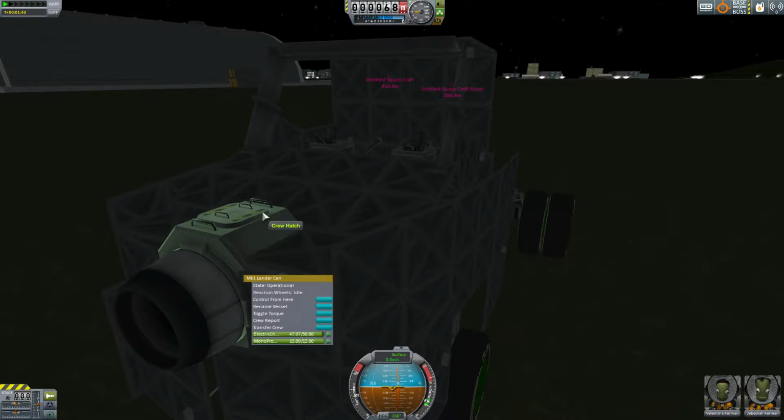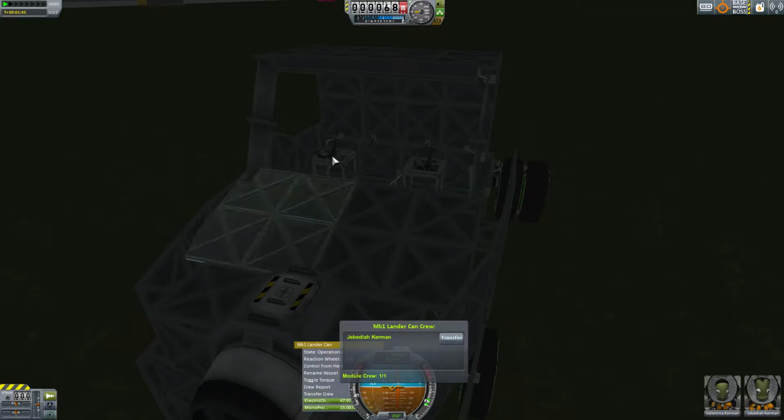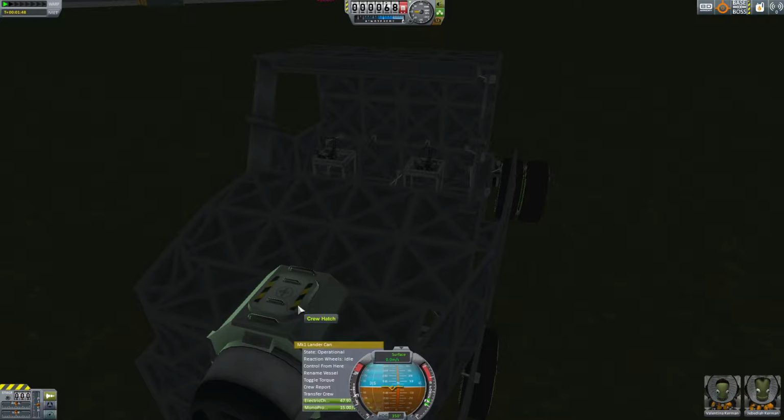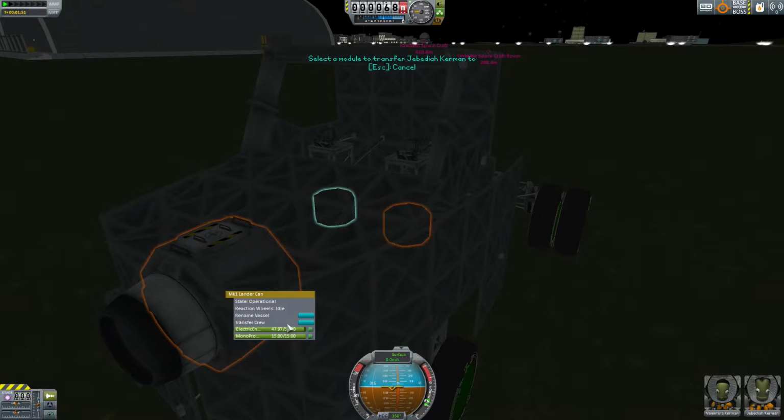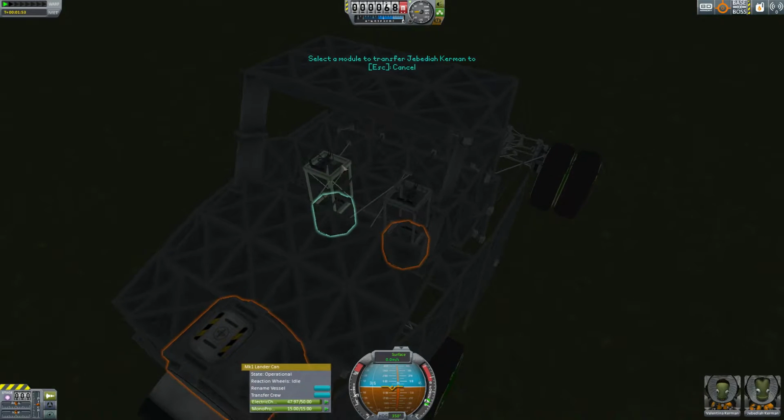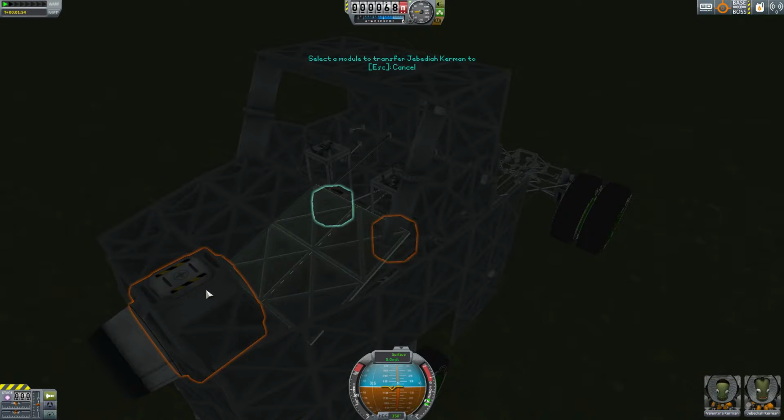First, though, let's take out Jebediah. Can you transfer crew to the seats? I don't think you can. No, that would be easy, and I would love that, but... Transfer. Yeah, no, okay.